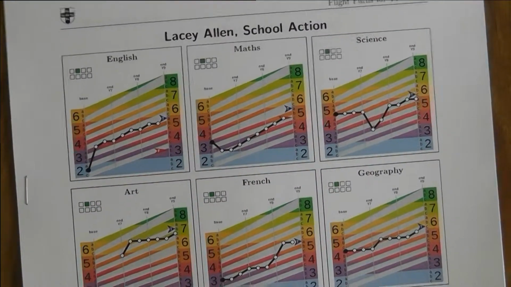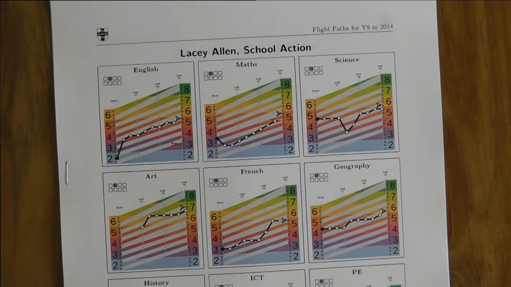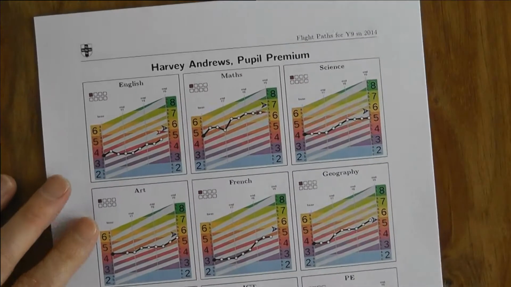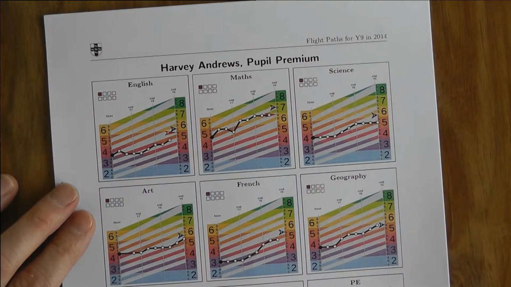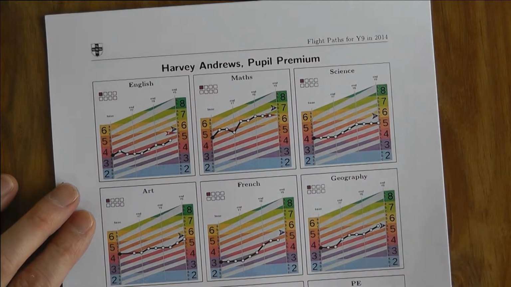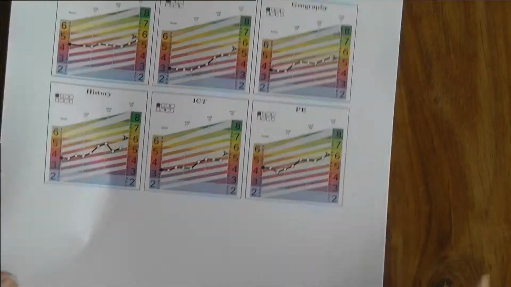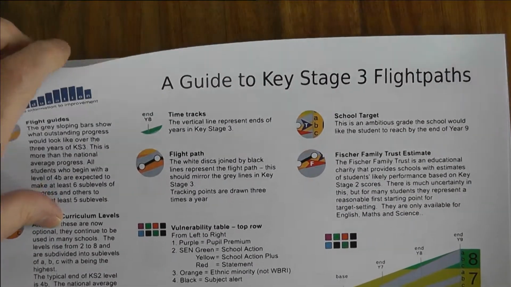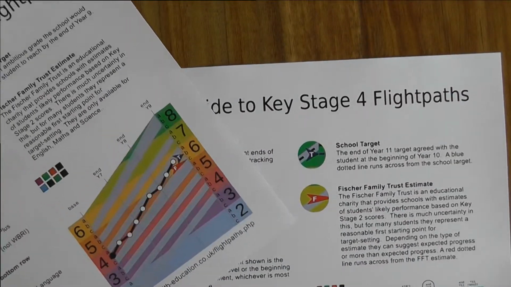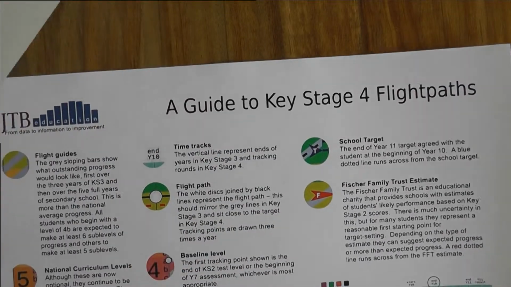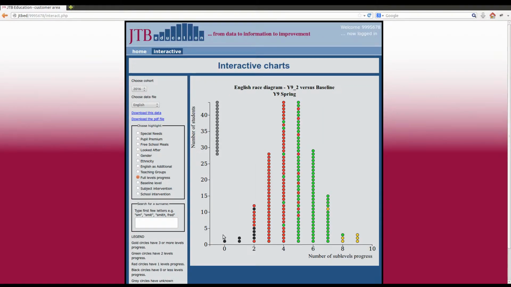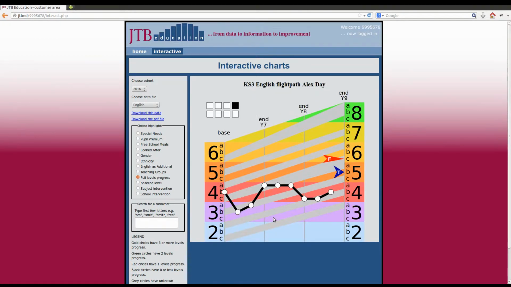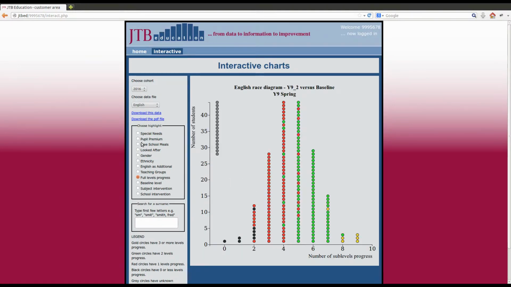There are also files for School Action Plus and Special Needs for the SENCO, and finally a file which has all the pupil premium students together for your pupil premium coordinator. On the website there are sample documents of all of these, including a guide to Key Stage 3 flight paths and Key Stage 4 flight paths, one for teachers and one for parents and students. Just as for the achievement analysis, there are interactive web charts so you and your subject leaders can really get a strong handle on who is making good progress and who is not.